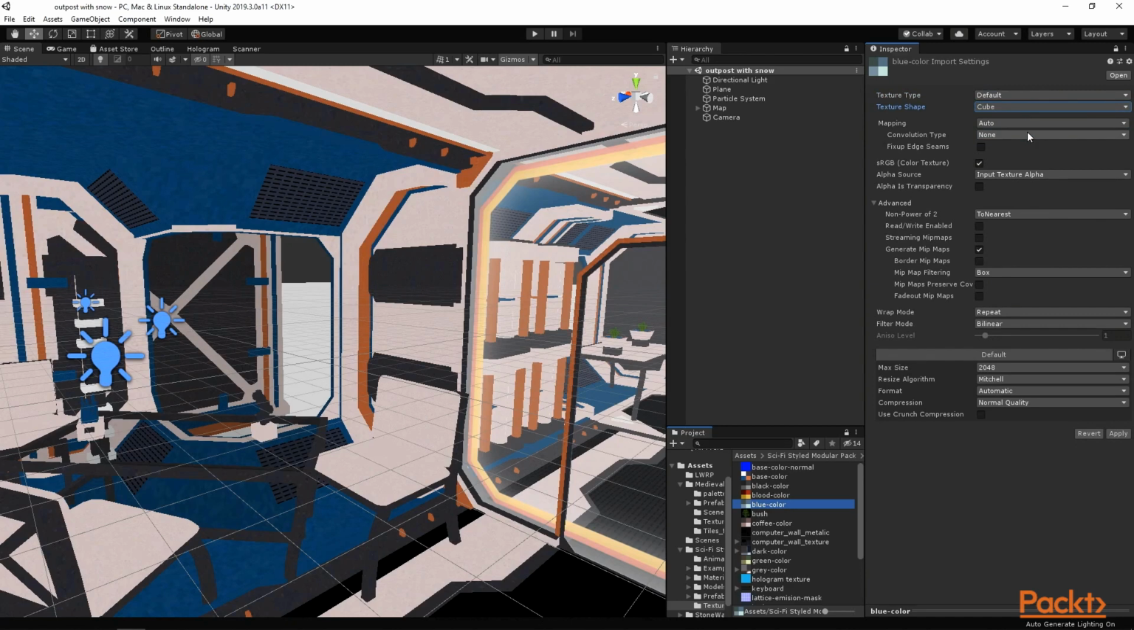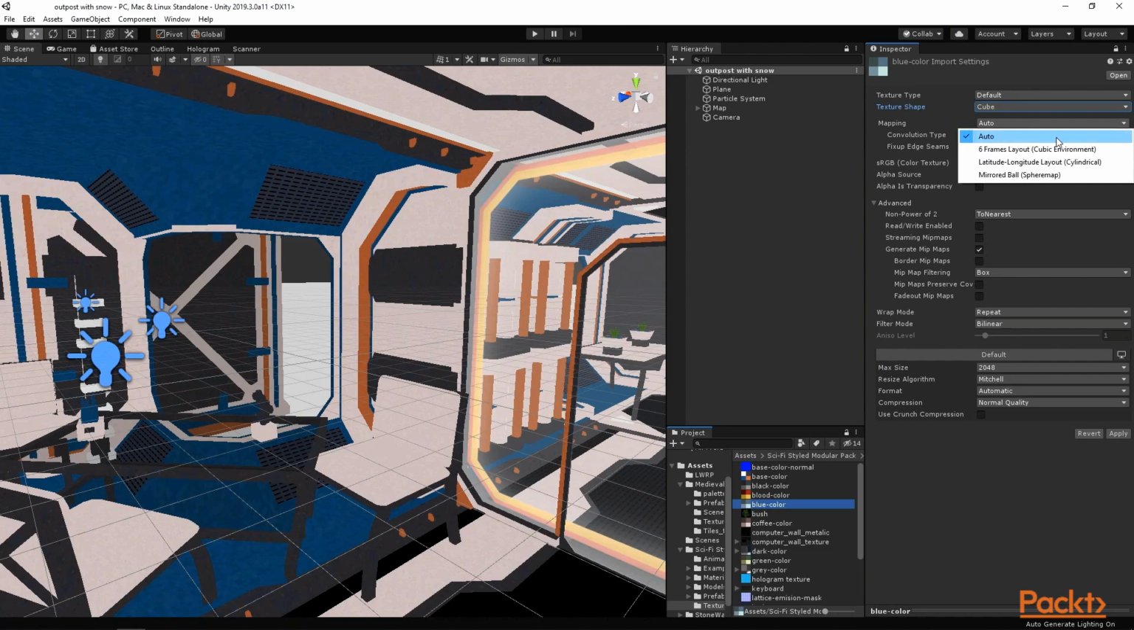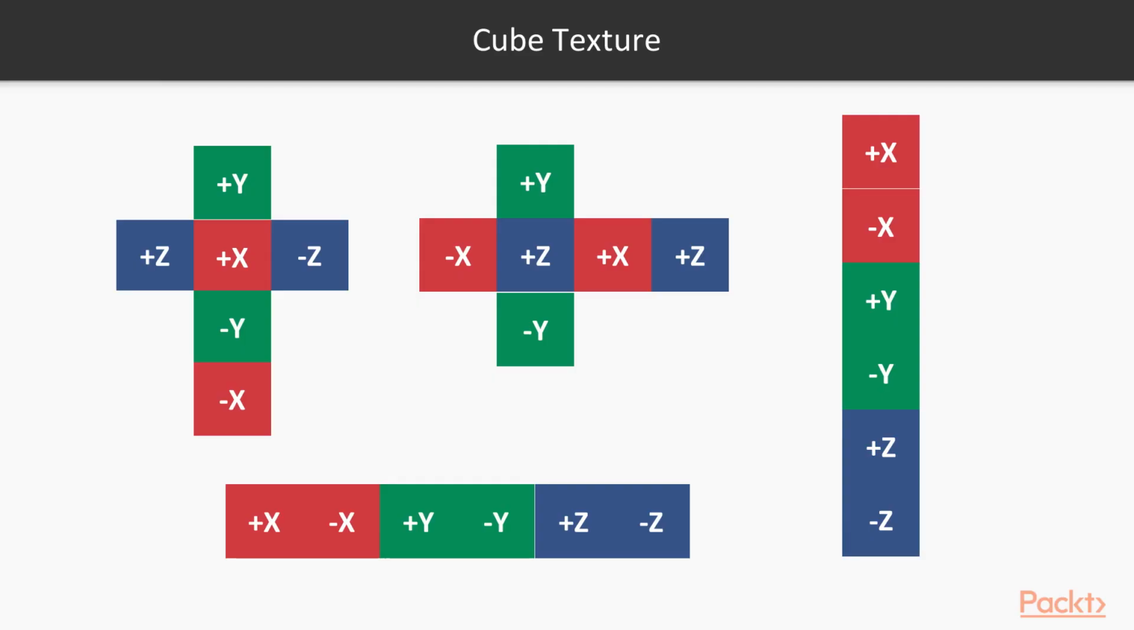There are three mapping settings for the cube textures: mapping, convolution type, and fix up edge seams. The mapping specifies how the texture is projected to a game object. With the auto selected, Unity tries to work out the layout from the texture information automatically. 6 frames layout is the standard for the skyboxes. Think of a cube with inverted normals and painted surfaces. Imagine unwrapping it and you will get the idea.